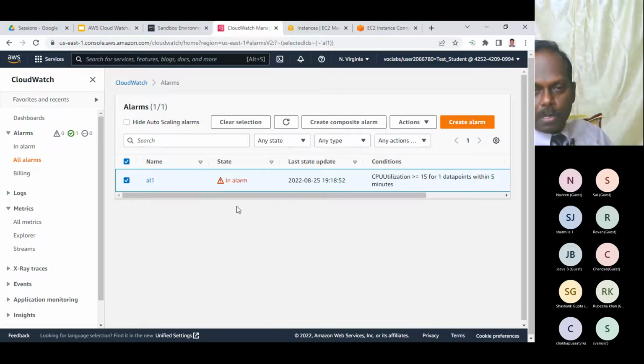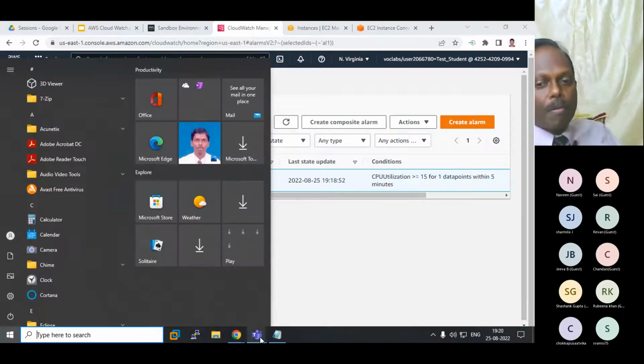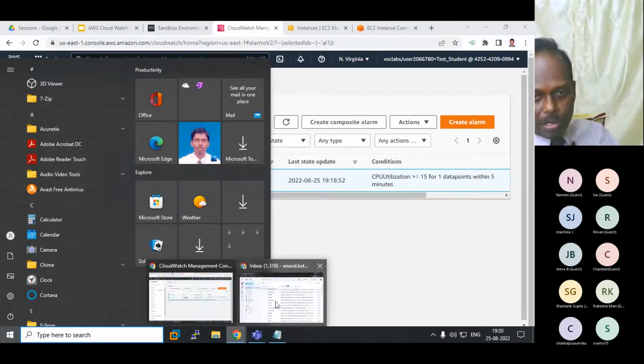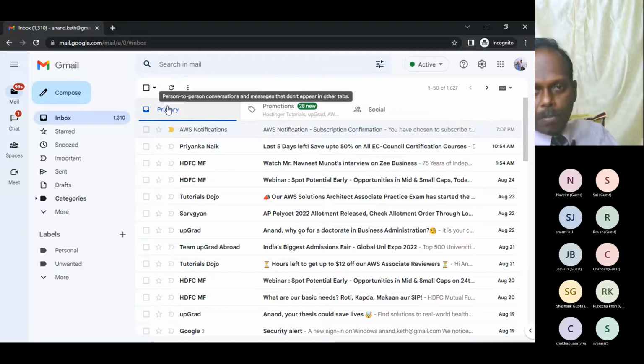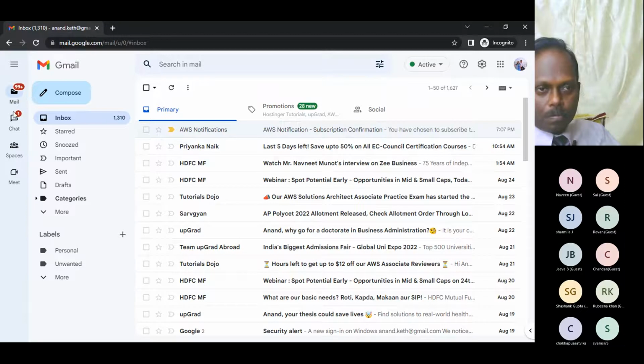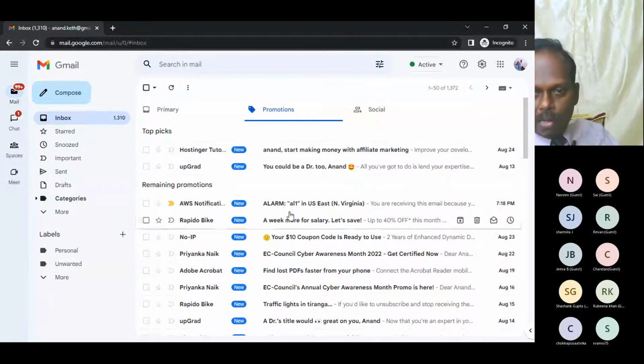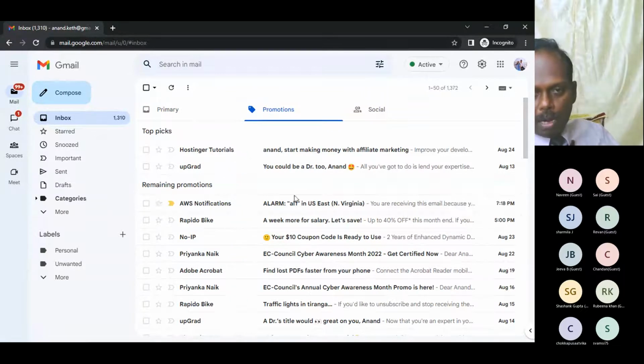I hope everyone is observing. This is what you should see in alarm. Okay, and now let us see whether you have a mail. You have a mail notification. Just let me refresh. Sometimes if it is not there in primary, go to promotions. You should be able to see. Yeah, I think I have an alarm. You can see this one, AWS notifications. Sometimes it will be there in promotions.